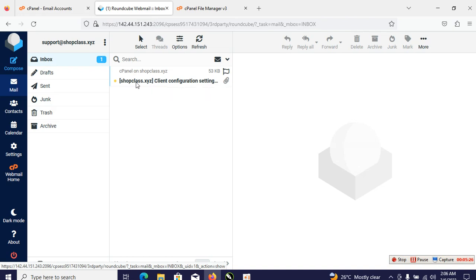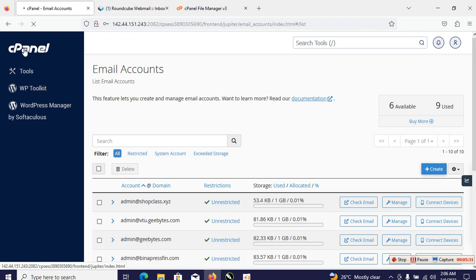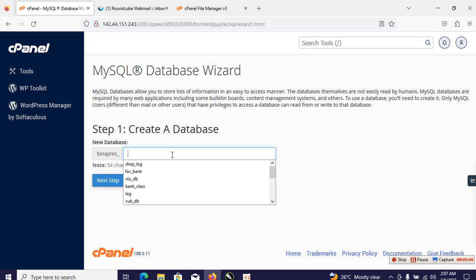So the next thing I want to create now is the MySQL database. You click on MySQL database, the database file. Let's call it bankdb.